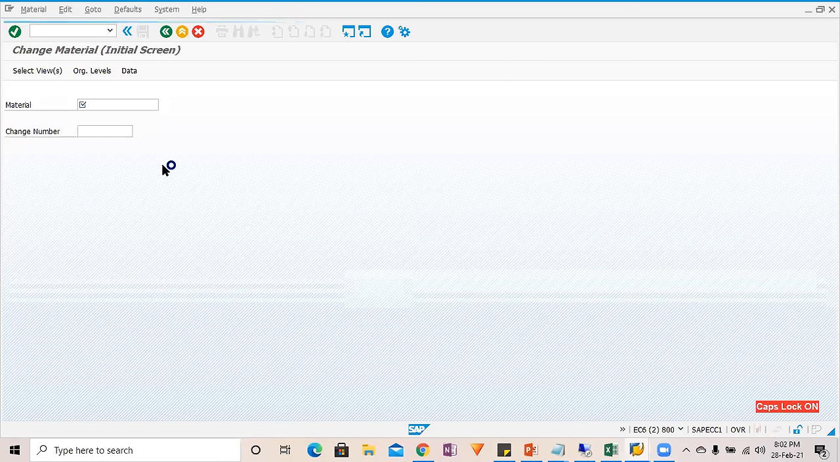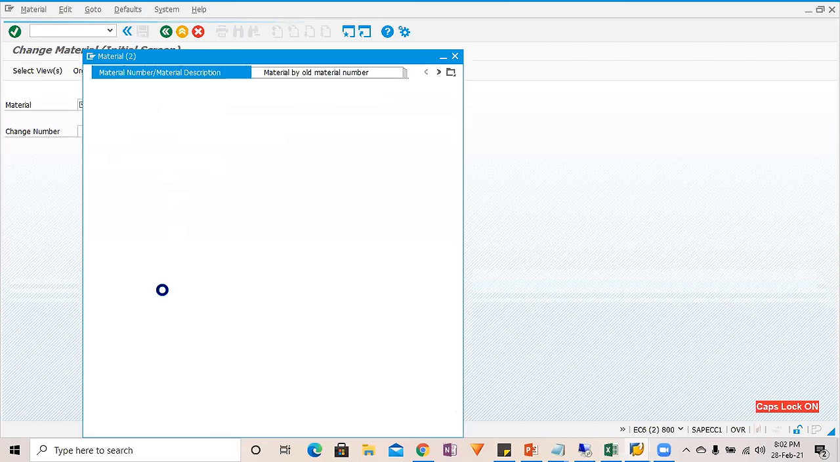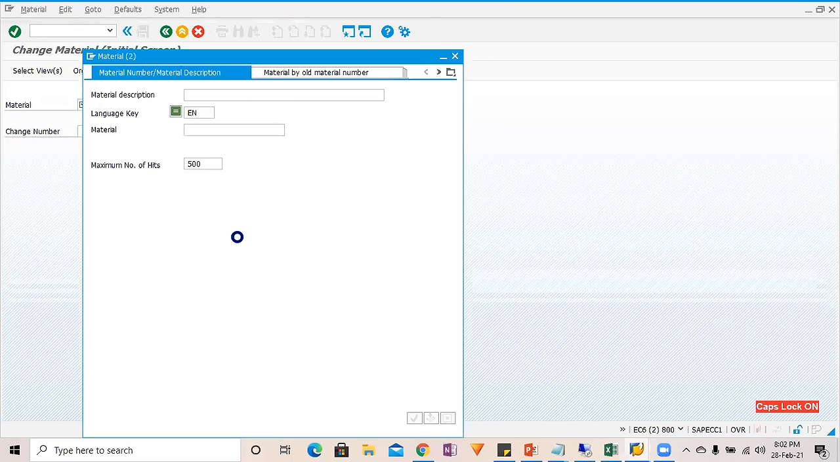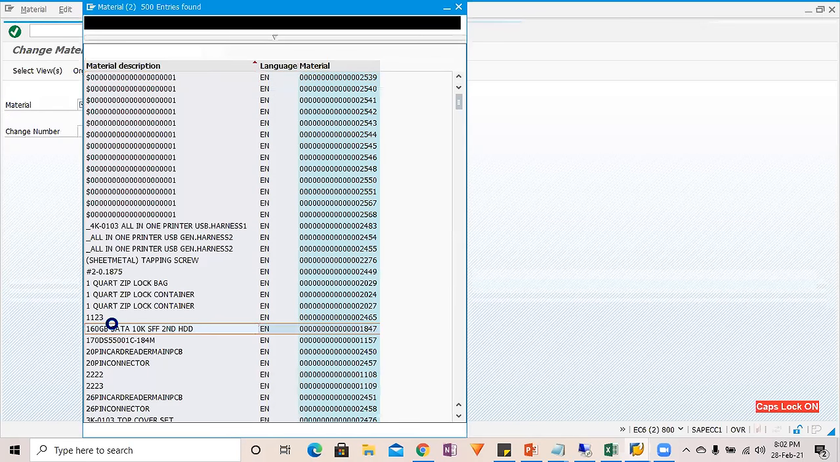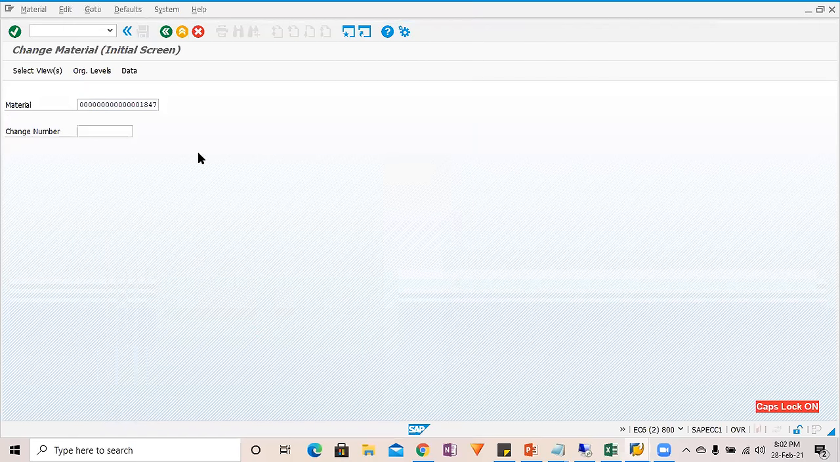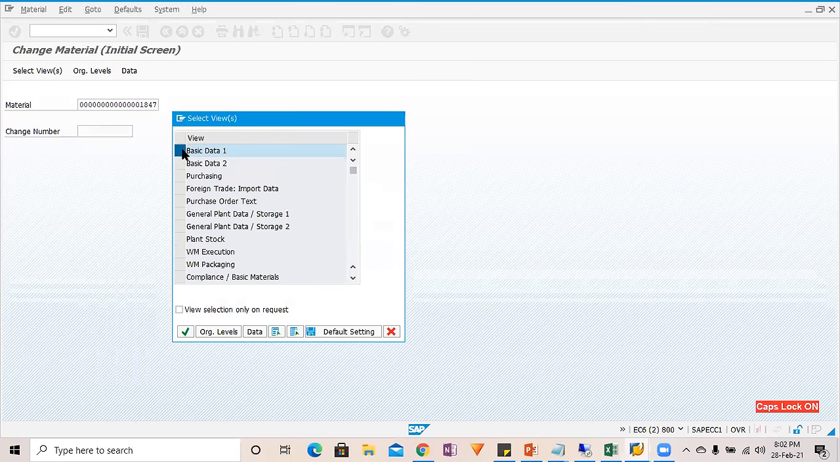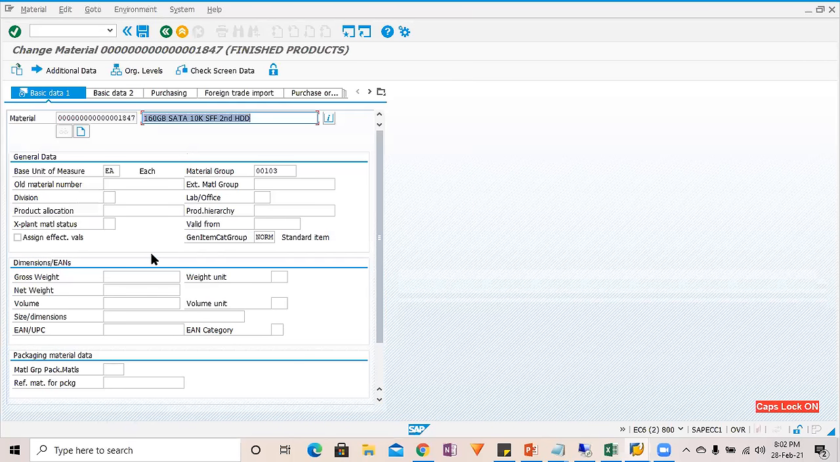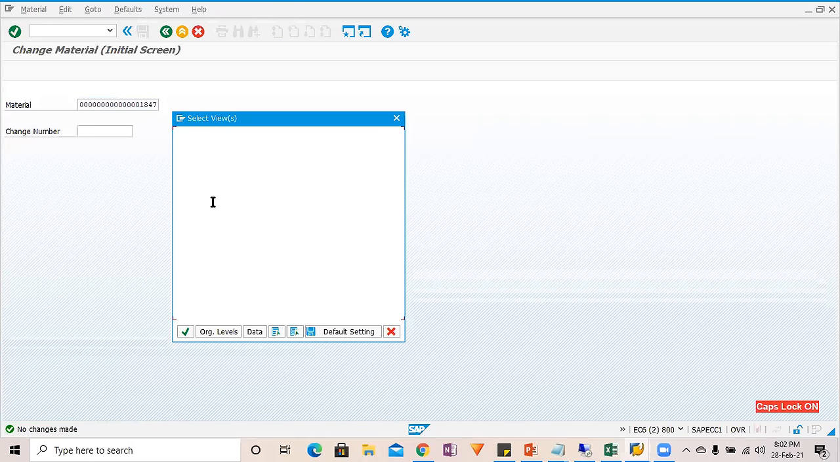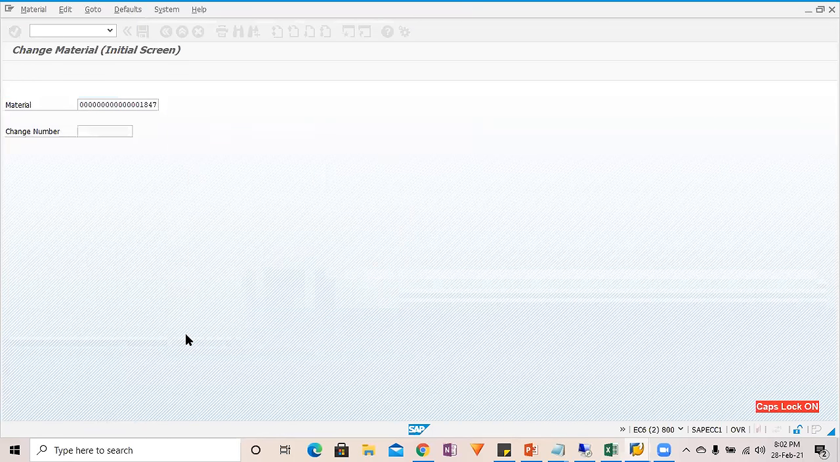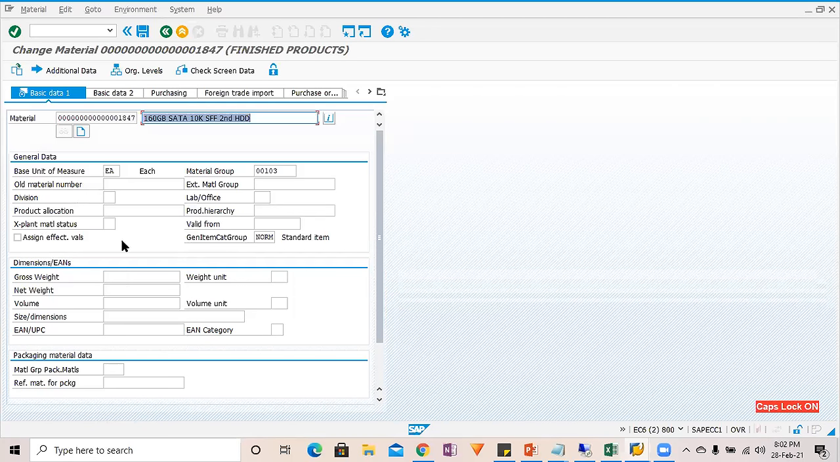So press F4 and let's get some material over here. Press enter, basic data 1. And here, let's suppose when I click on the save button, nothing is happening, right? Means there is no problem over here. It's working fine. So I want to put the validation on division. This was my requirement, right?